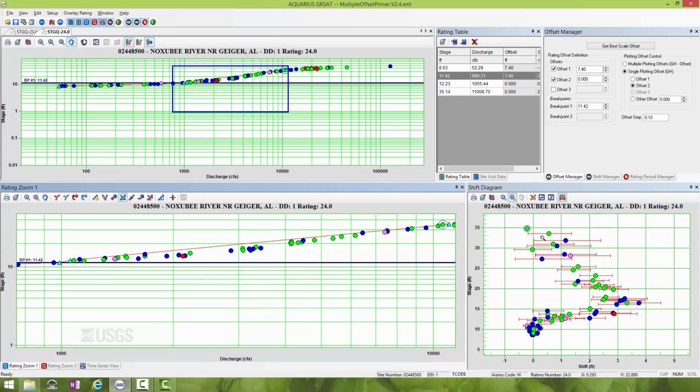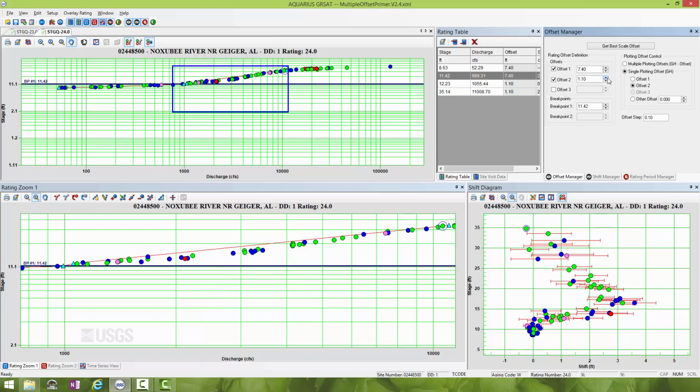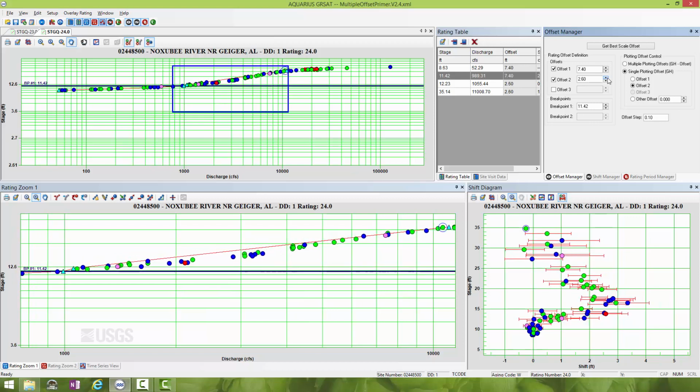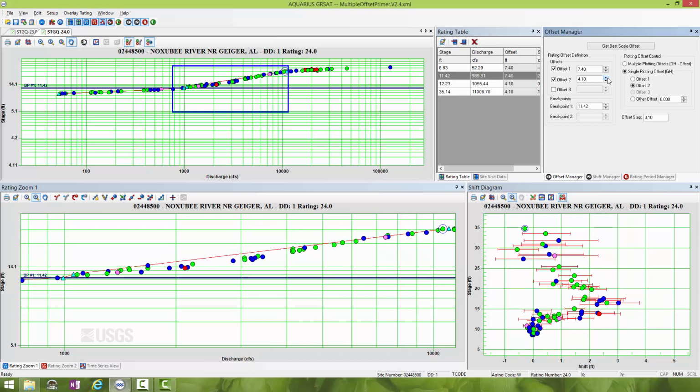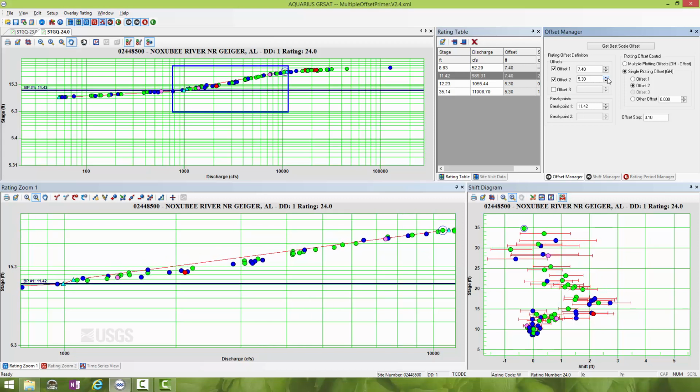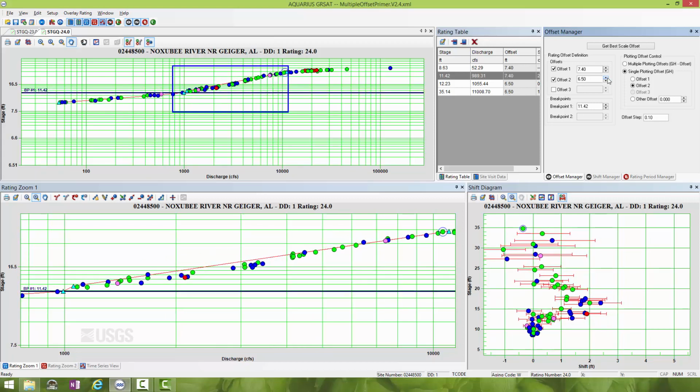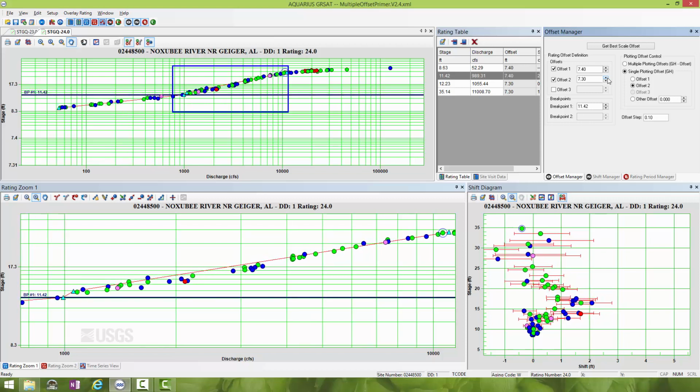And as you can see before, the offset that we're plotting this to, which is 0 right now, is causing the measurements to plot curvilinearly, concaved somewhat off of the rating curve. And it's a little more obvious here when you look at the zoom window. So I'm going to just toggle this offset and watch the measurements move, hopefully get closer towards that 0 line in the variable shift diagram and get a little bit closer to the line on the rating curve plot, the zoom window, by toggling this up.